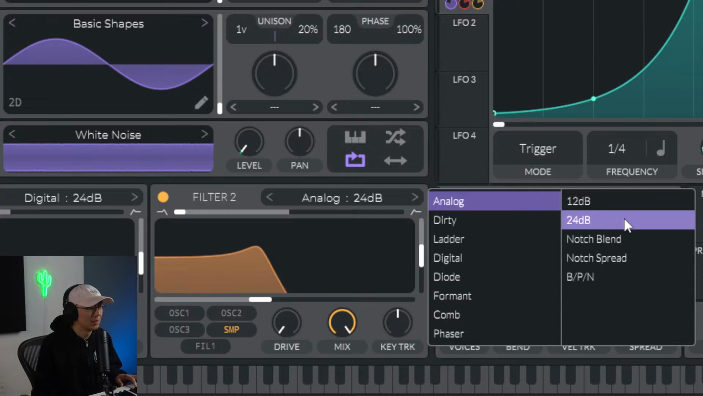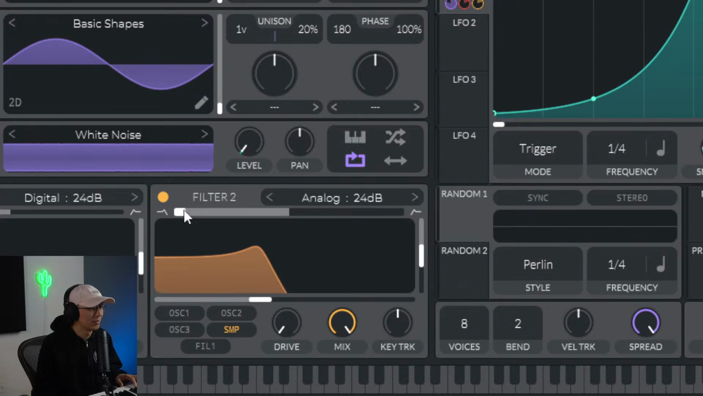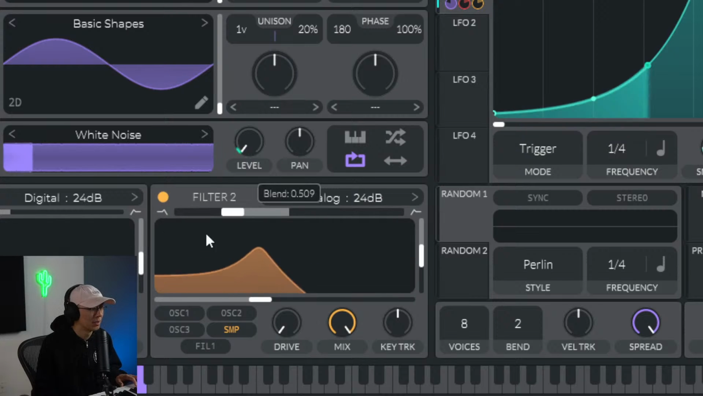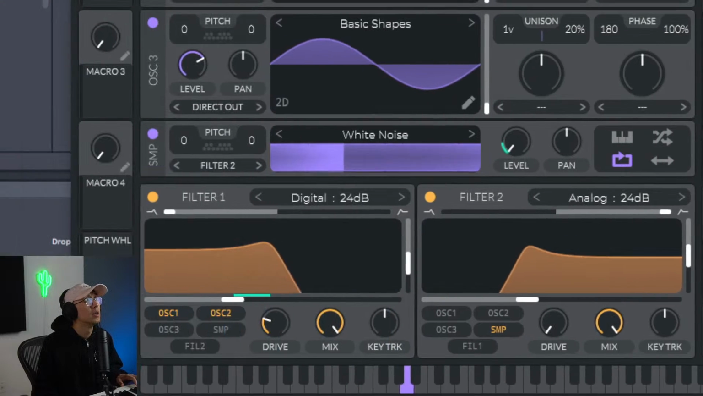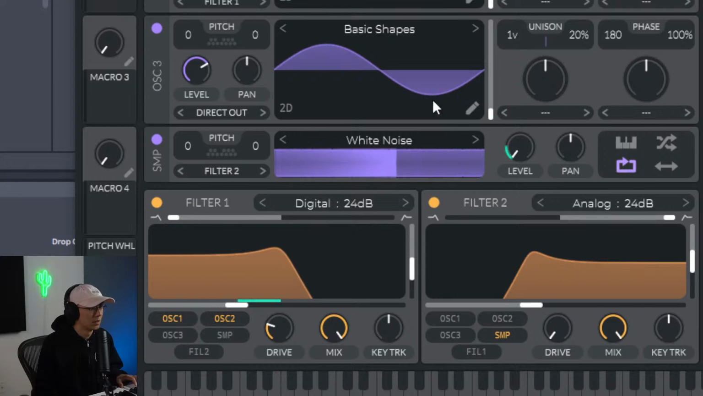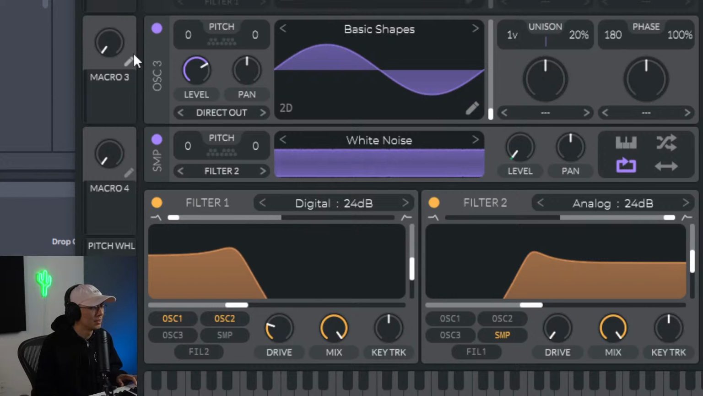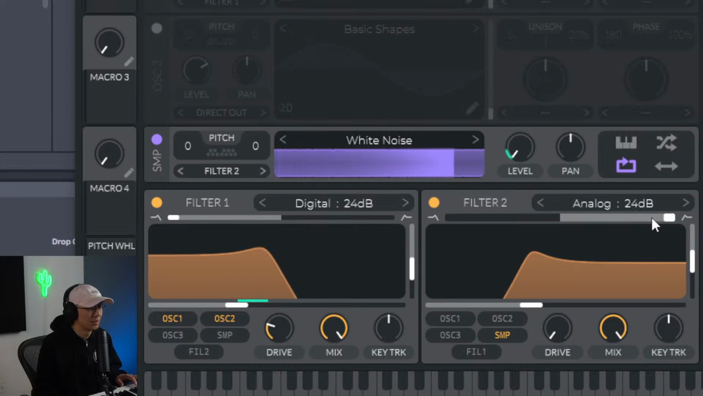Well, you just find it here. You notice here, there's this little symbol that means low pass, high pass. So it morphs. So let me just solo that. So that's the noise sample.